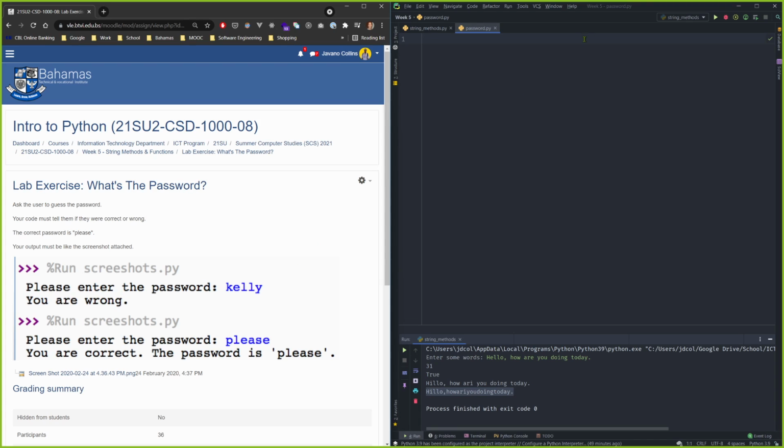So you could use whatever password that you want. It doesn't have to be please, but I will just use that example. Okay, so I'm going to create a variable. I'm going to create a variable called password, and I'm going to set that to be the string please.